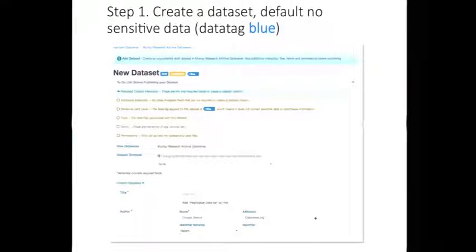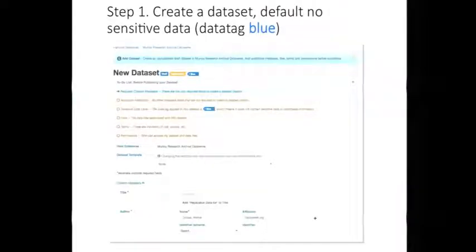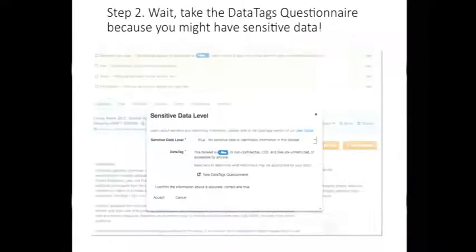Those are the screenshots, the mock-ups that we have for changing Dataverse to support data tags, so that when you first create a data set, what you have as a default is a blue data tag. So we assume your data is not going to be sensitive until you tell us otherwise, but we warn you, if you think your data might be sensitive, you need to go through the data tags interview and make sure that it is not before you deposit, or choose the right data tag.